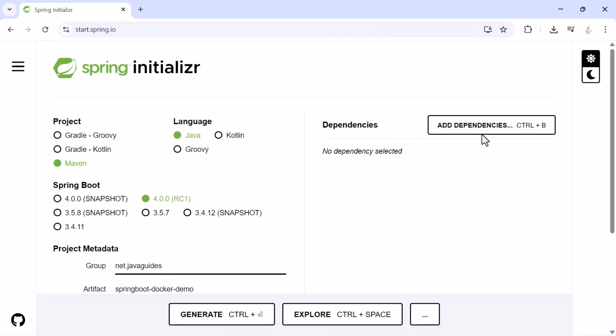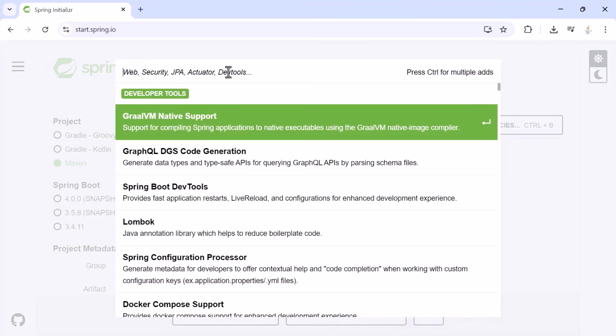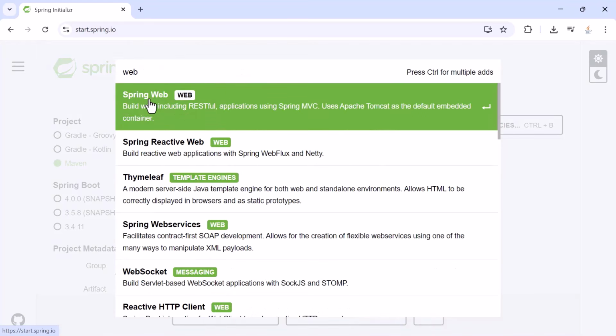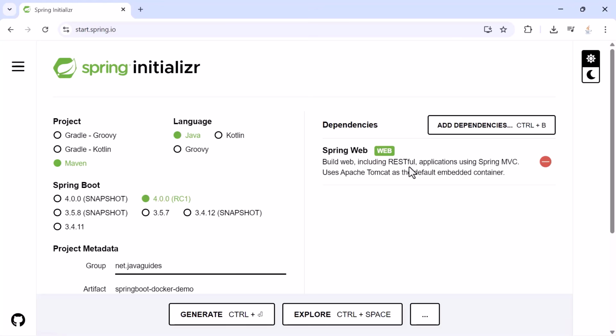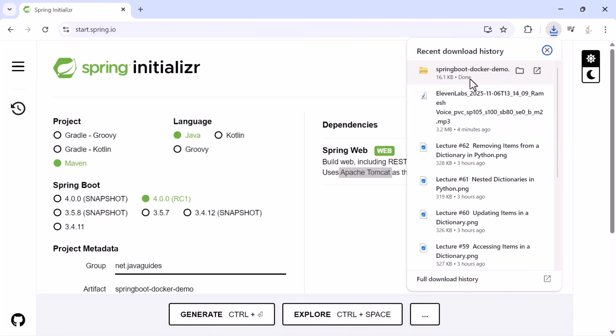Now we need to add dependencies to our Spring Boot application. Click on Add Dependencies. Here you can search and choose the dependencies you want to include in your project. For example, if you want to develop a web application or REST API, type web and select Spring Web. Spring Web is a starter dependency that allows you to develop both web and RESTful applications. It also provides Apache Tomcat as the default embedded server. As of now, just keep this single dependency. Next, click on the Generate button. Notice that this project is downloaded as a zip file. Next, unzip this folder and import it in the IntelliJ IDE.